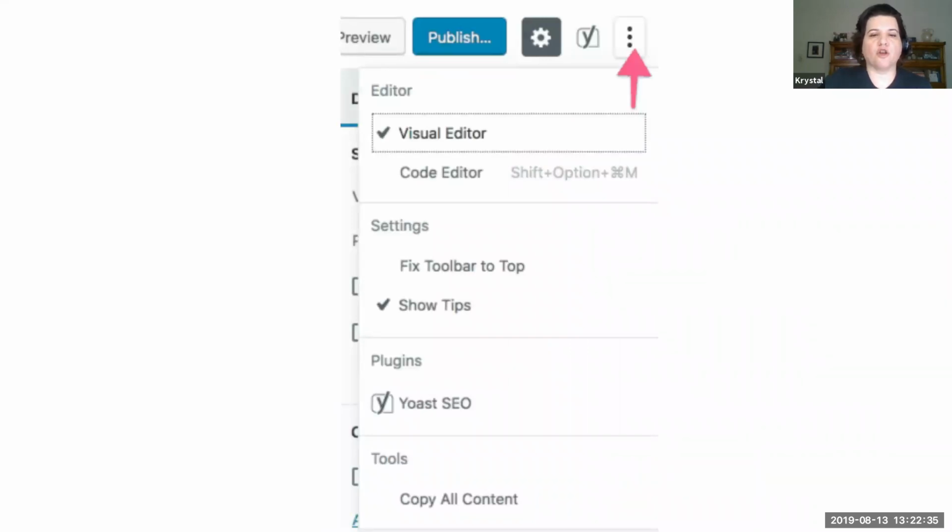Just another look. Show tips. You'll see in the middle there that will show you tips about using Gutenberg, so it'll guide you through the different tools you have, the different block settings. And then copy all content.